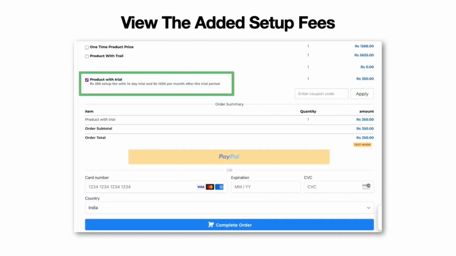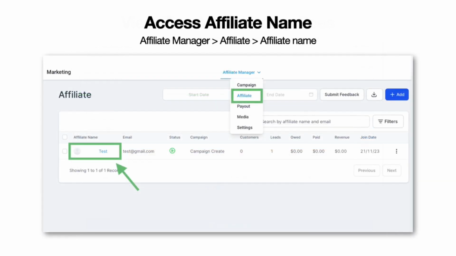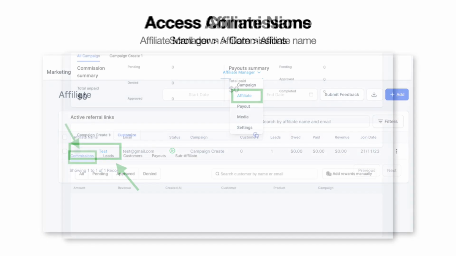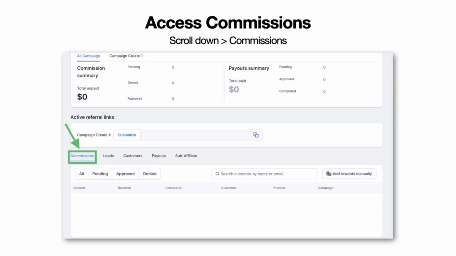Let's go ahead and view the added setup fees. Now let's go ahead and access the affiliate specifically. Go into Affiliate Manager, then go into Affiliate and choose the affiliate you want to edit. Now you can go ahead and access their commissions. Go ahead and scroll down and find commissions.